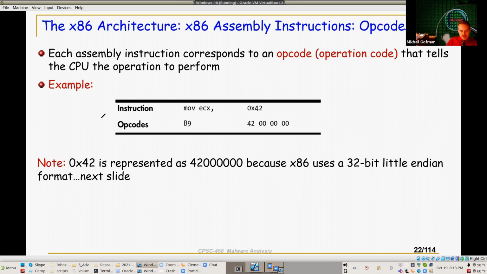The way x86 machine code works is as follows. First, you have something called the opcode, which tells the CPU which instruction you want to perform, and then you have bytes which tell you about the operands. For example, this instruction, move ECX 0x42, would be encoded as B9 42000000. Okay?